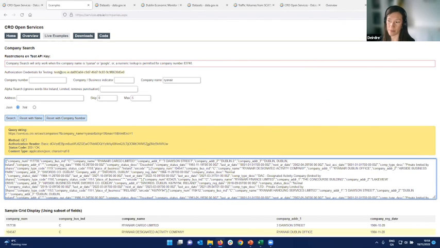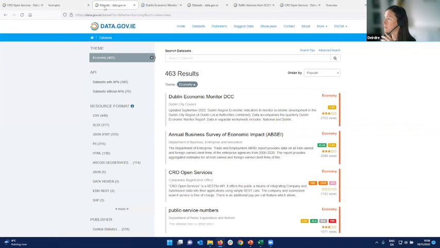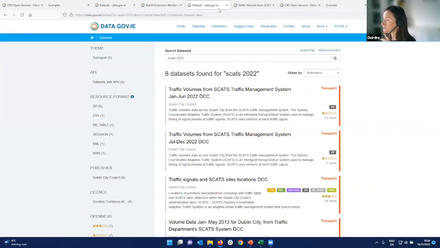even internally within your banks, right? You might be saying, okay, well, I need to do a company check. So if you tie into the CRO's company search API, then your development team can build that out as well. So this is the power of open data. Just one more example, because it's a really cool data set.